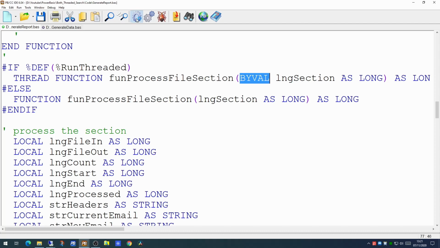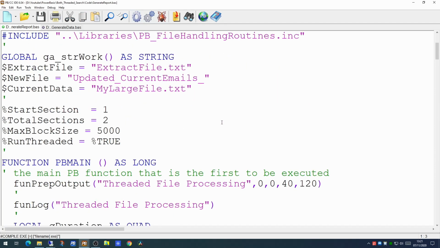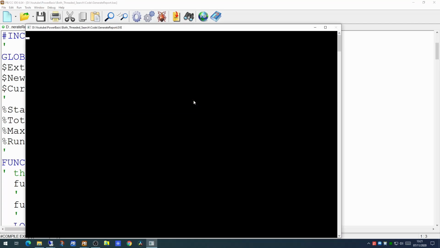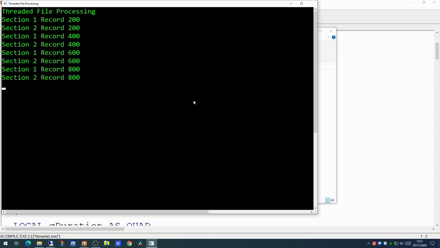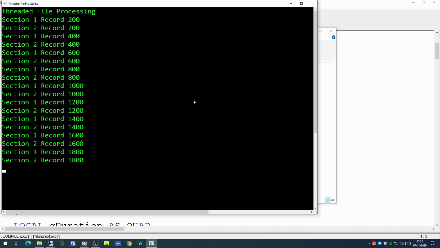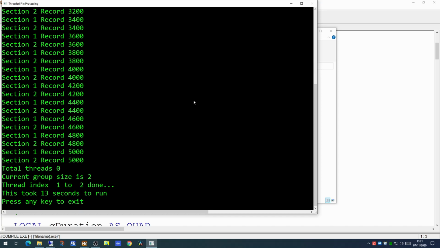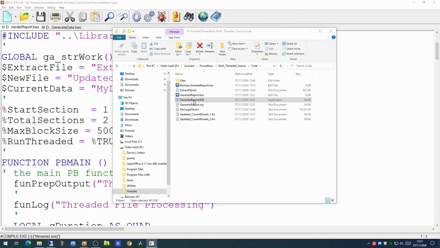So let's do a quick check to see we haven't missed anything. We haven't. Now, we saw how long it took to process the last time. Since we've got our run threaded in place, let's try running it now. Now you'll see it's outputting entries for both section 1 and section 2 at the same time. So because it's doing both of these concurrently, it does actually finish up quite a bit faster. It's now taking a mere 13 seconds to run.